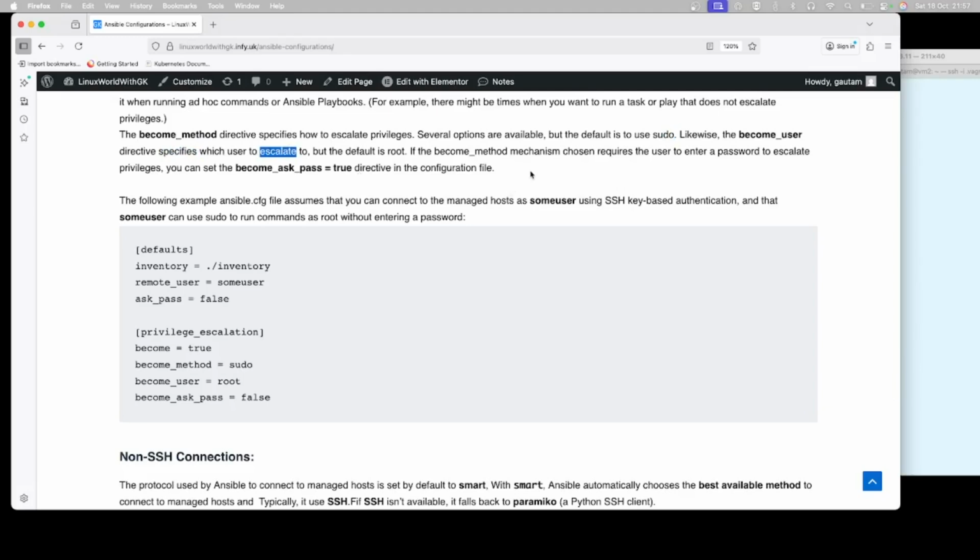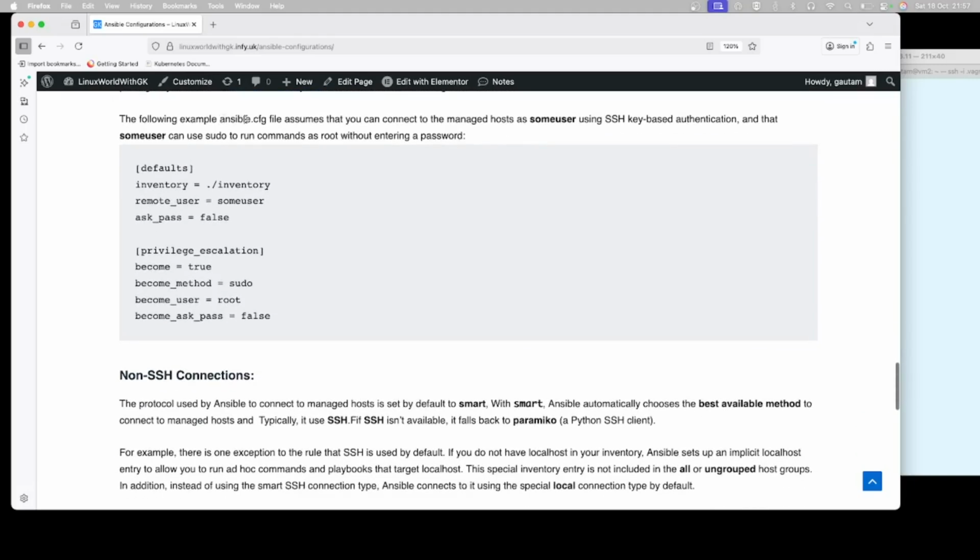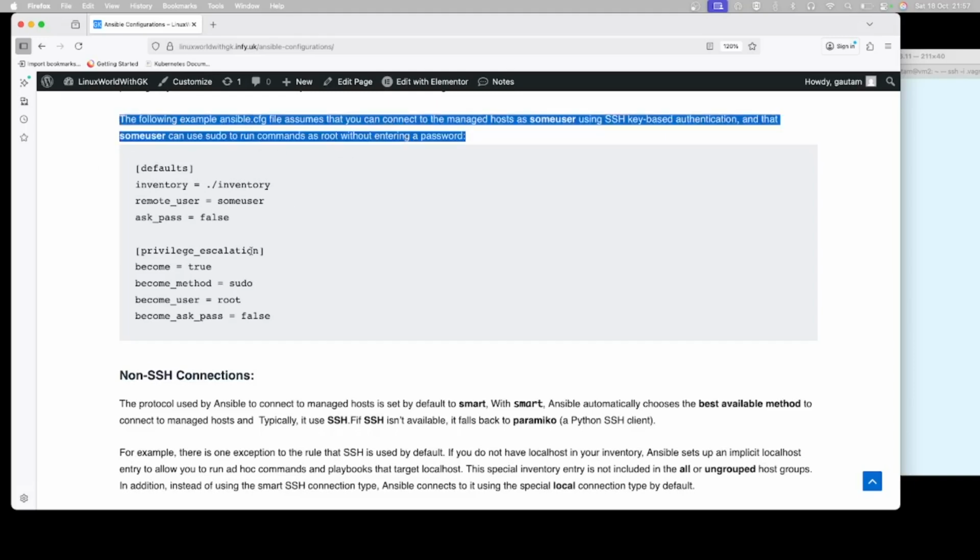If the become method mechanism chosen requires the user to enter a password to escalate privilege, you can set the become_ask_pass directive in the configuration file. The following example ansible.cfg file assumes that you can connect to the managed host as some user using SSH key-based authentication, and that this user can use sudo to run a command as root without entering a password.